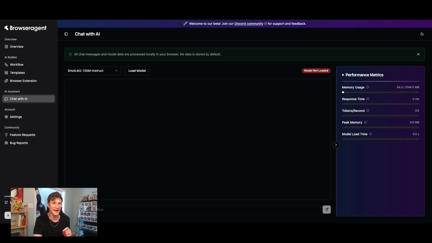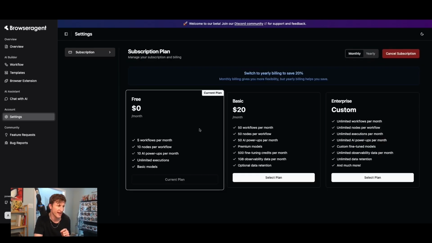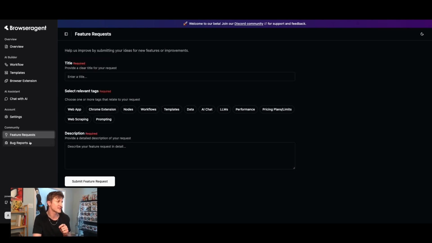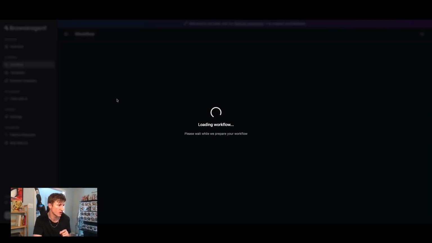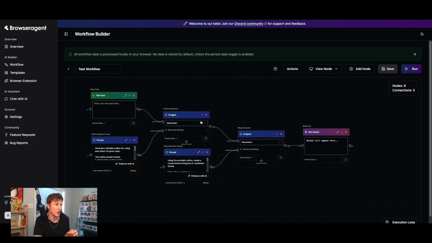Okay, and then finishing up on our items on the left-hand navigation here, you have settings, which looks like it just gives you your subscription plan and you can edit that. You have the feature requests and the bug reports that you can send to the team. Okay, so without further ado, let's go take a look at our test workflow. And here you're seeing the blog post generation workflow.